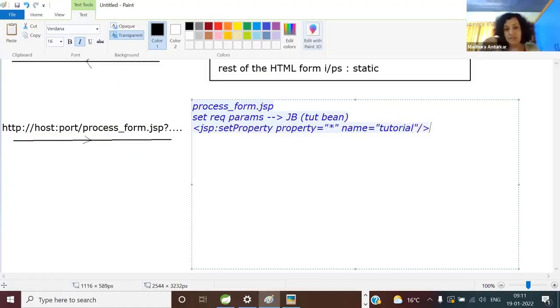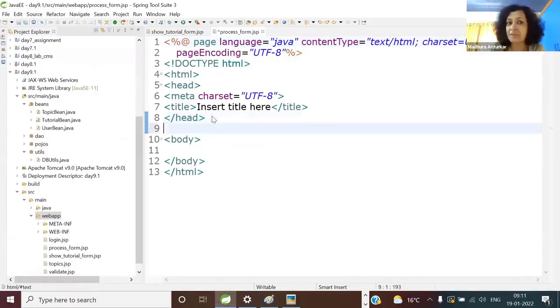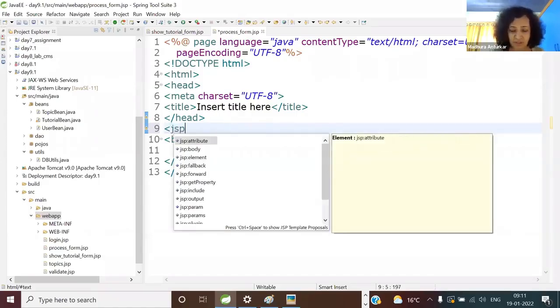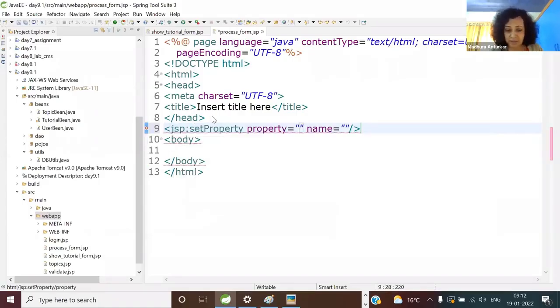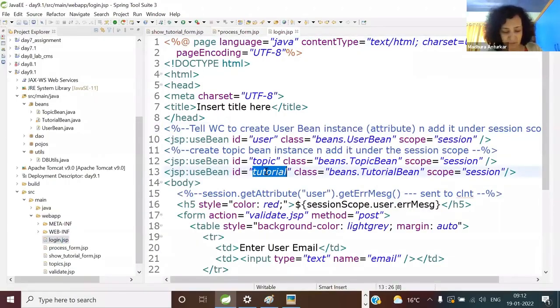So this is the jsp:setProperty. Add it here. Typically we add jsp:useBean and setProperty outside the body tag, just as a norm, because it is not producing any contents to be sent to the client. That's the explanation. So add jsp:setProperty with property equal to star. Please don't make any spelling mistakes. I'm not relying on my spellings. Tutorial, and adding it here.